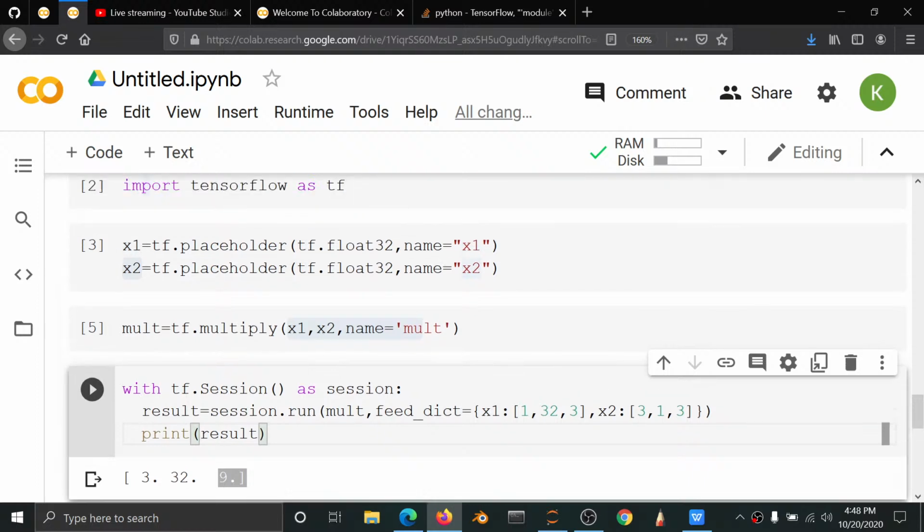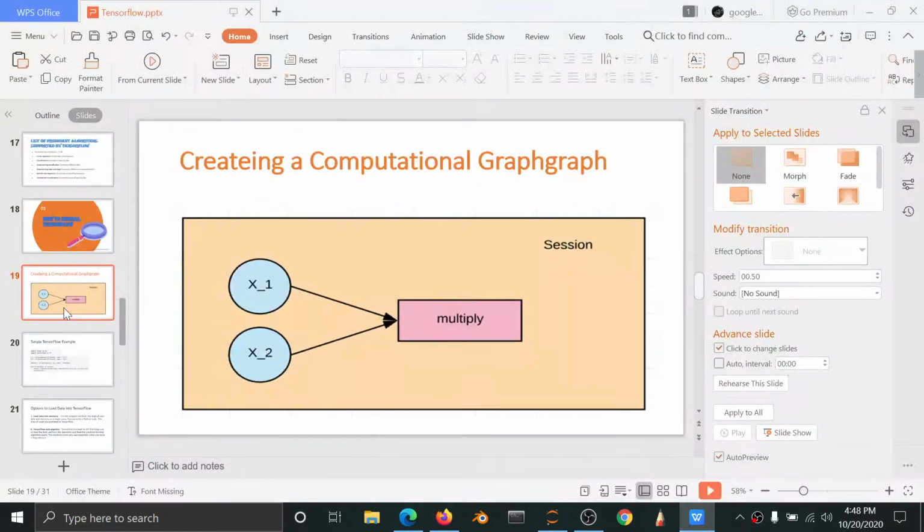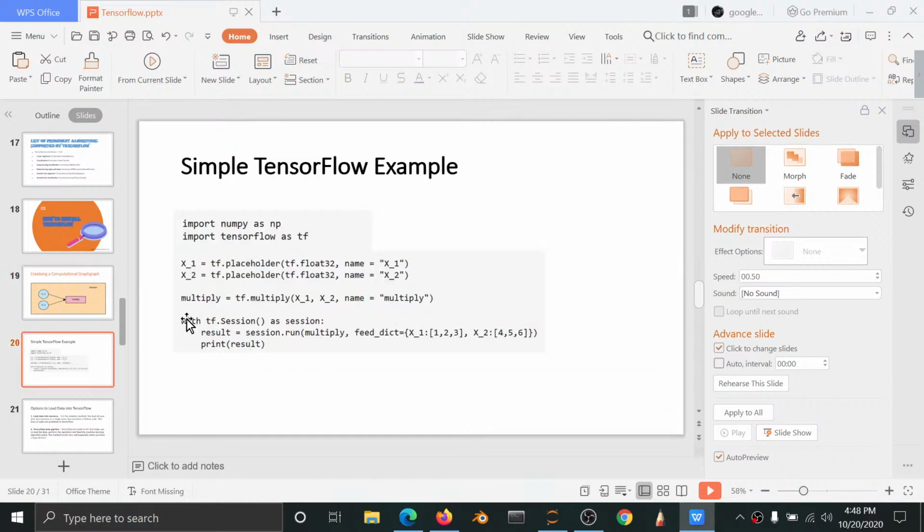According to what we discussed previously, we created the computational graph, computed it, and saw the output. That is the use of session, multiply, and x1 and x2. According to this we find the result.